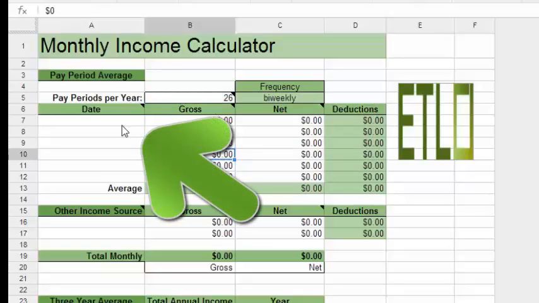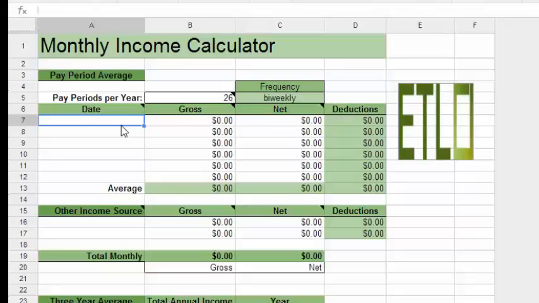The next step is to begin by entering the date from your first pay stub. So in this case, I'm going to put 12/3/2013. This is the date the paycheck was issued to me. And now I'm going to put in the gross. Your gross income is the total amount before taxes, before any deductions. In this example, I'm going to put $850.